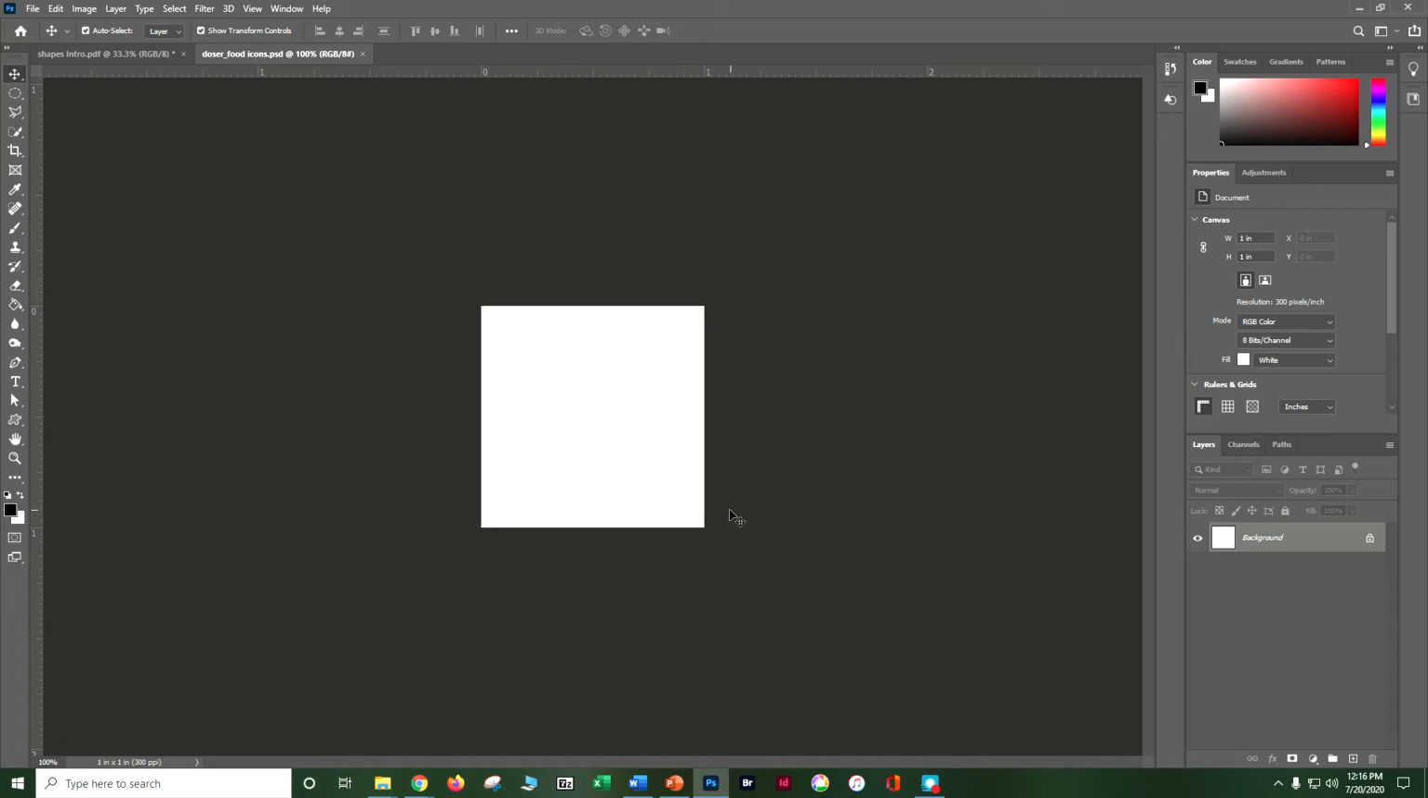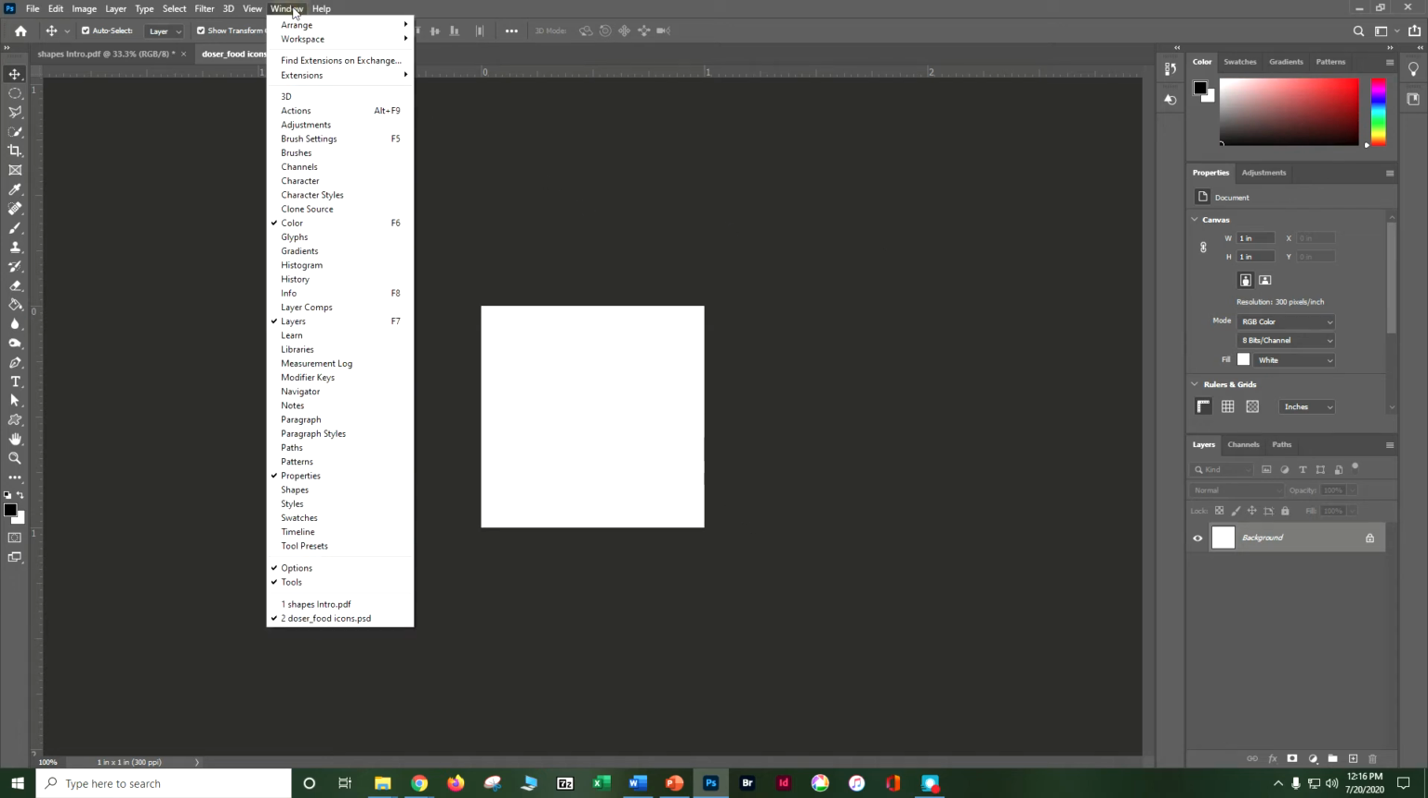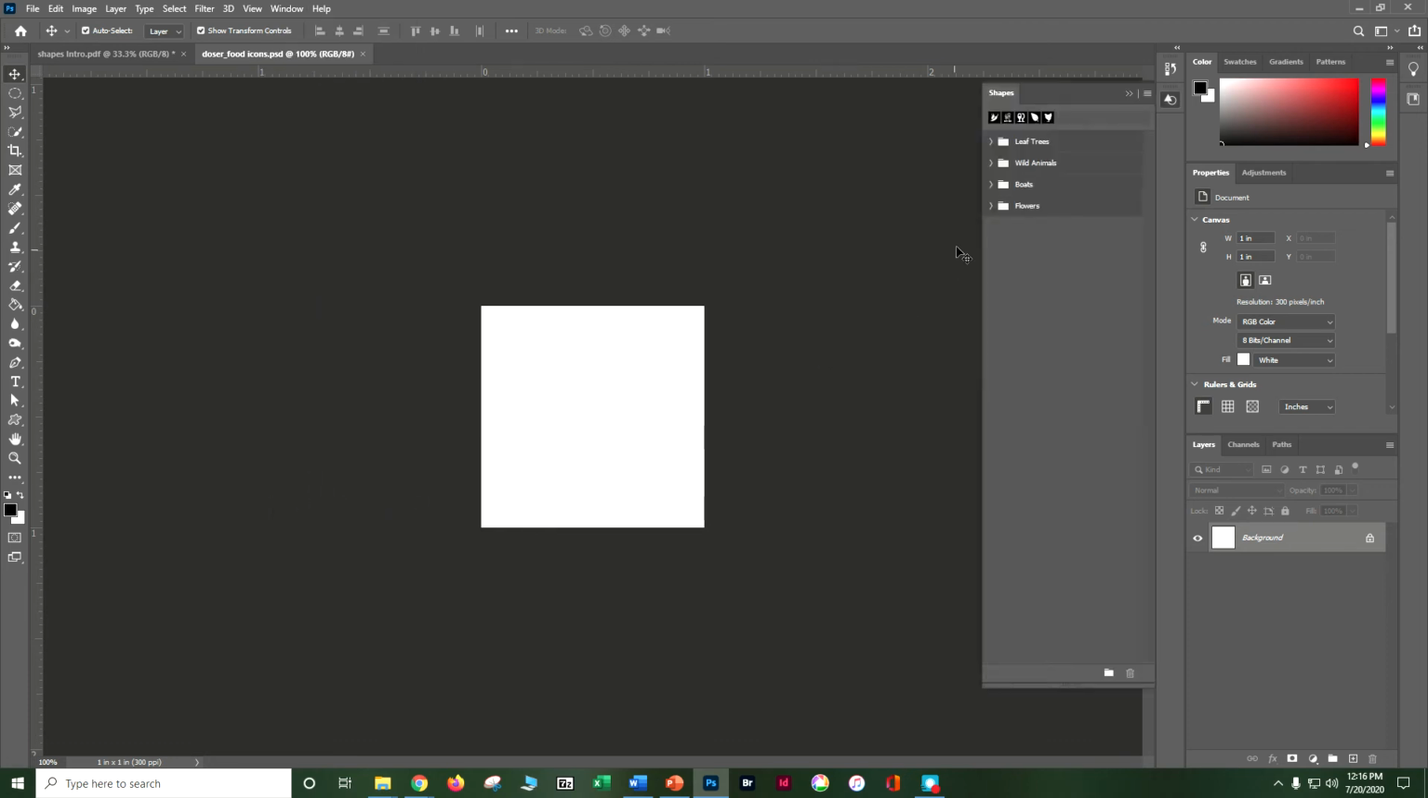Alright, next thing we want to do is go to Window, and go to Shapes. This is where we load and unload our shapes. It's not actually where we're going to use them from. So if you get to a point where you have some extras or something is going on and you can't find out where it is, go to that window first, because I was having a few problems with this earlier.